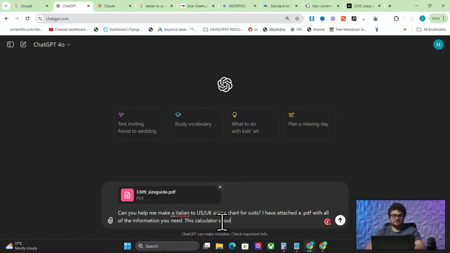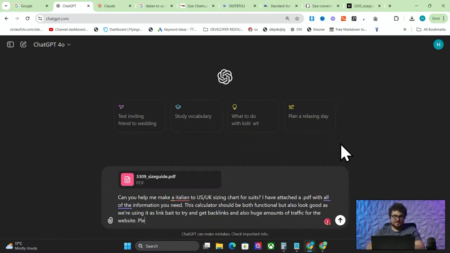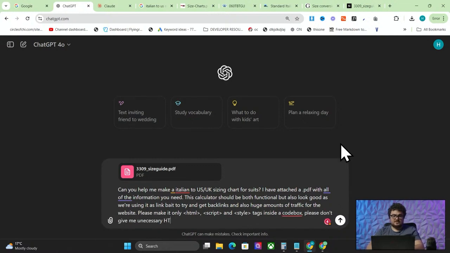This calculator should be both functional but also look good, as we're using it as link bait to try and get backlinks and also huge amounts of traffic for the website. Please make it only HTML, JavaScript and style tags inside a code box. Please don't give me unnecessary HTML like doctype, as this is going directly onto Shopify. Okay, so we'll send that.